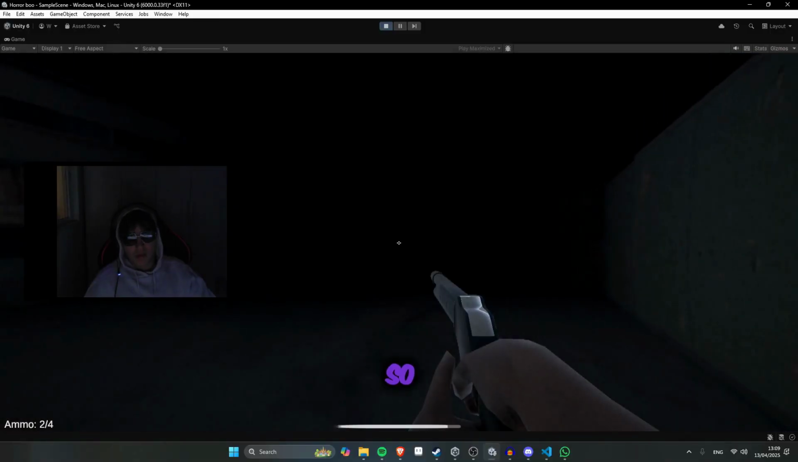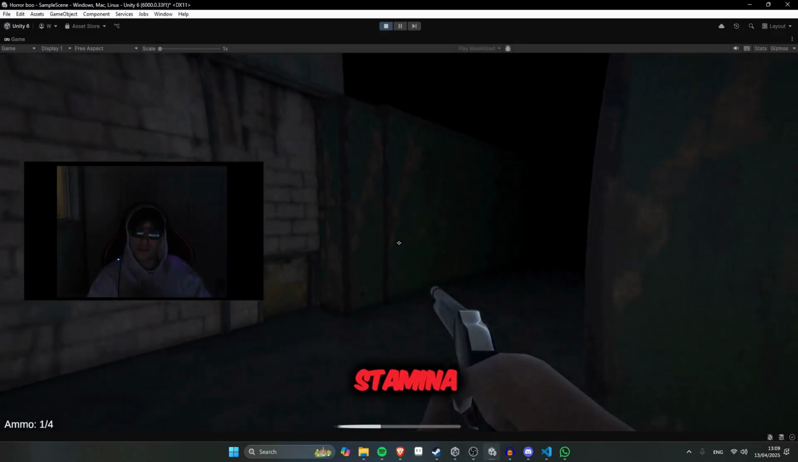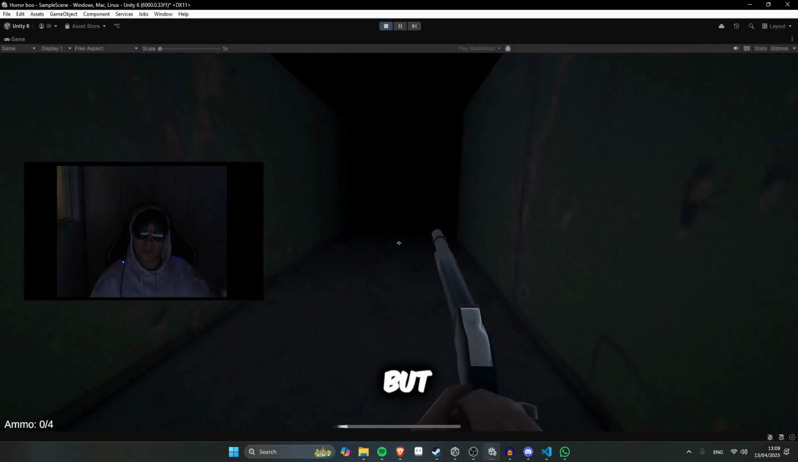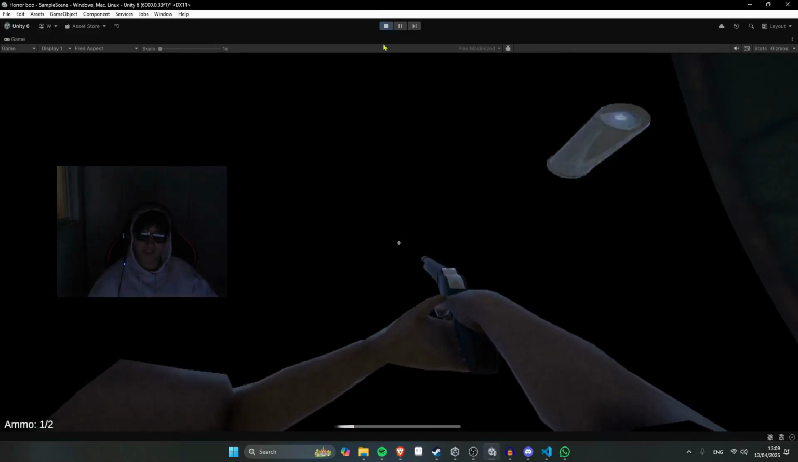for now. So in this clip I've added UI for the ammo and for the stamina. So you can sprint for a bit, but then you just get tired. I've added a particle effect for the shotgun, and that's it.